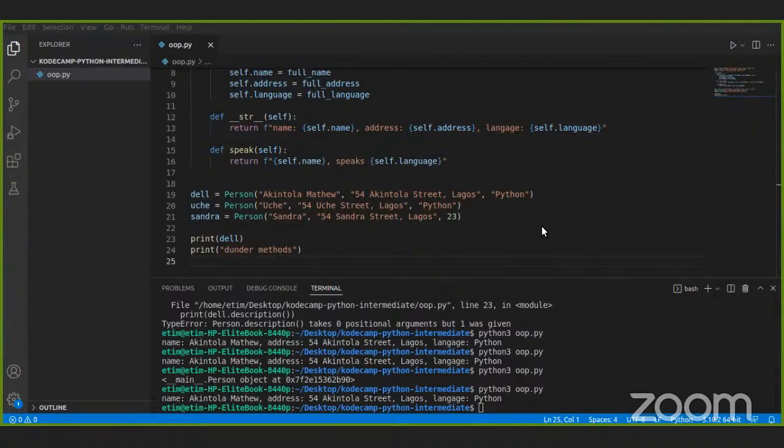We have Del, and the name is Akintola. We have Uche, the name is Uche, all right? These are attributes that are peculiar to each instance. Then there are other attributes that are not shared, like the behavior. The way I behave is completely different from the way Del and Uche behave, right? Then we also have other attributes like the donation, the way we speak, and all of that. So these characteristics are unique to each person.